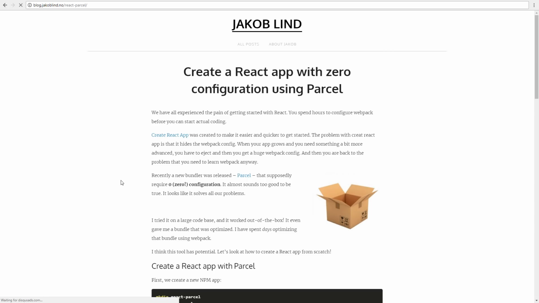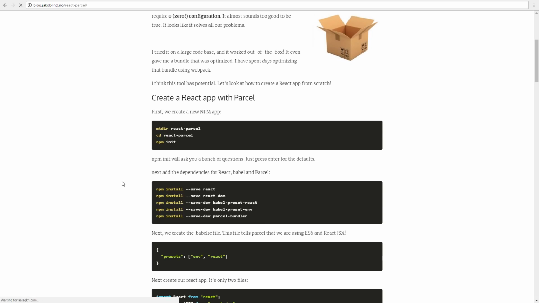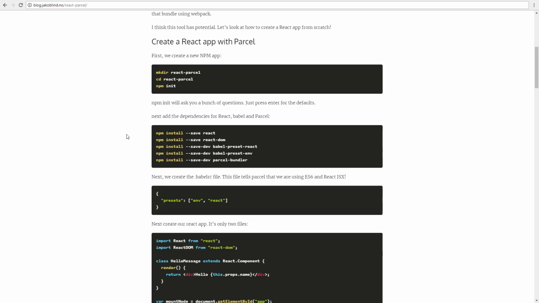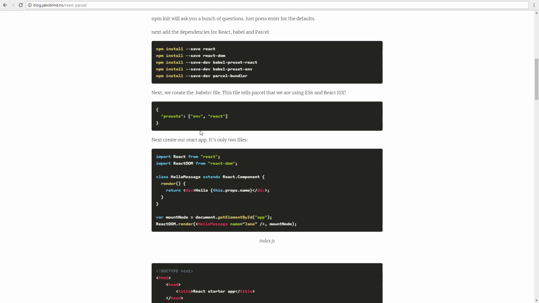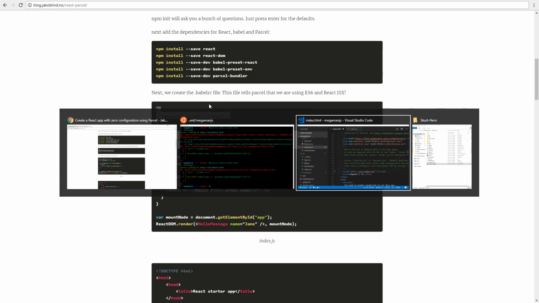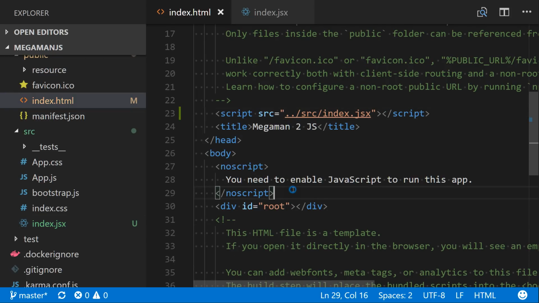Let's see what this guy says. Oh, we need React parcel. No. We have done this. Okay, do we need this? Okay, well this is not zero configuration then. Okay, let's see if we need to store this.